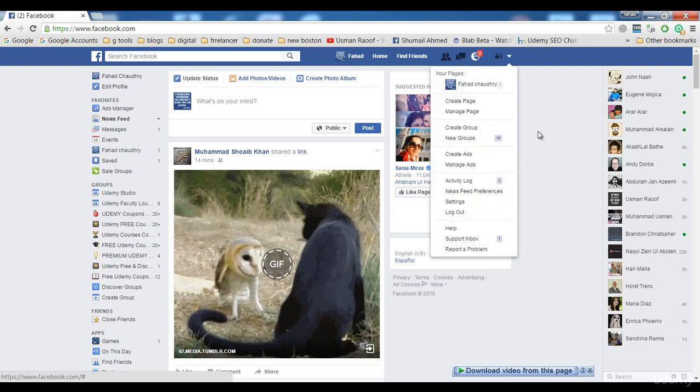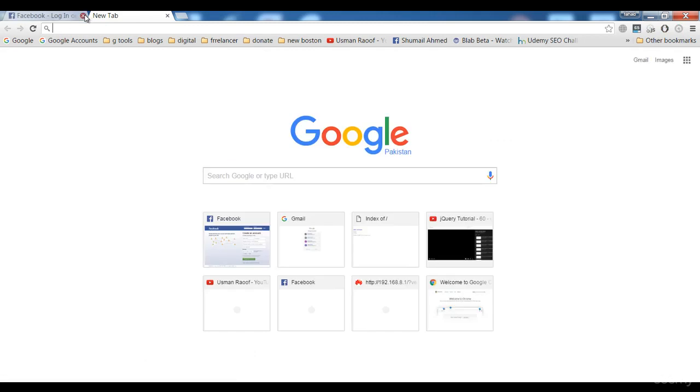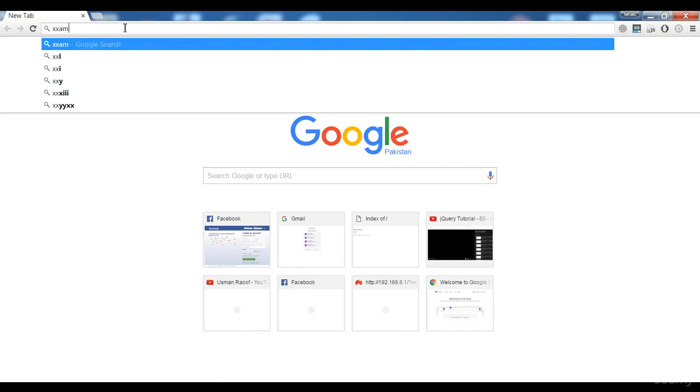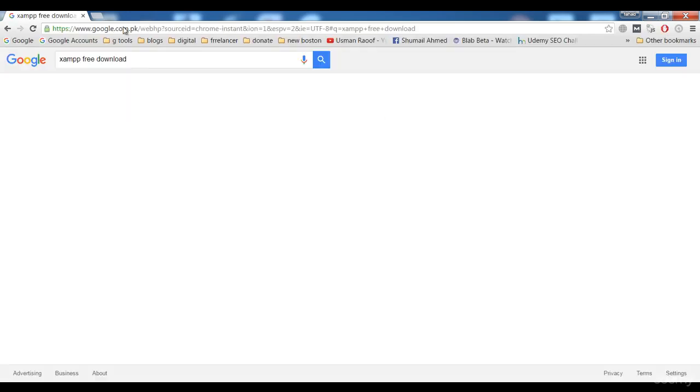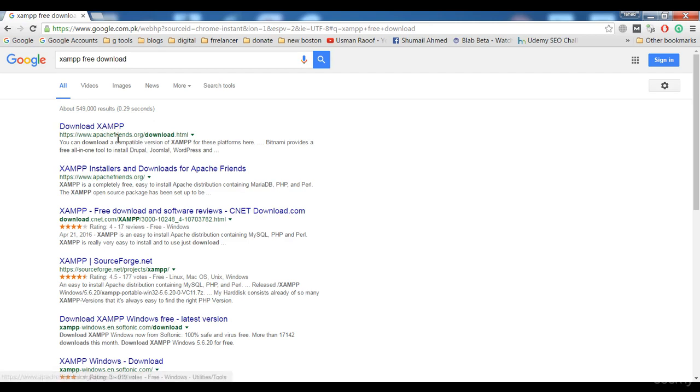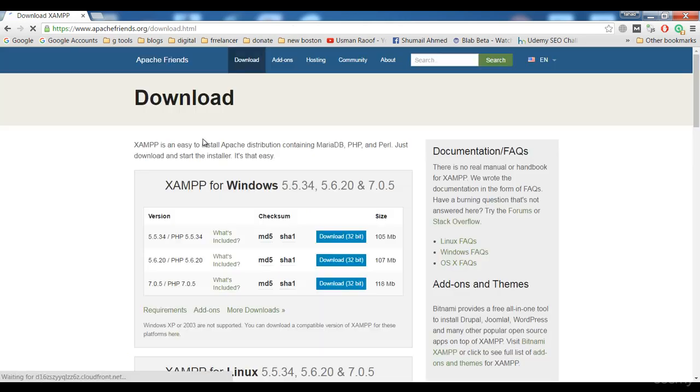And first of all, the first thing that we need for Ajax is a localhost, or we can say a local server. For this, I am using XAMPP. So here is XAMPP. First of all, we need to download XAMPP. This is the first website that is offering XAMPP freely. Its name is Apache Friends. Now it is open and loading.